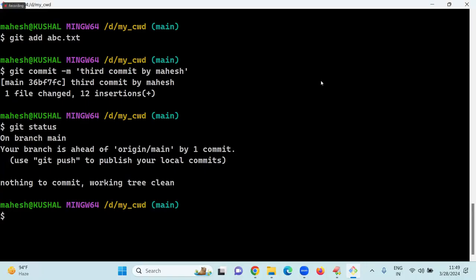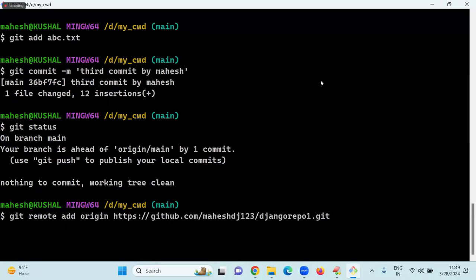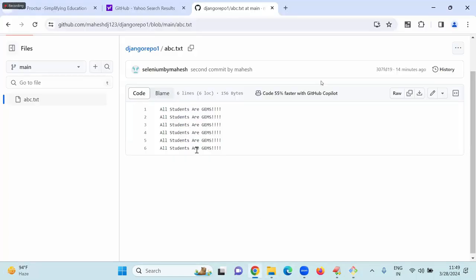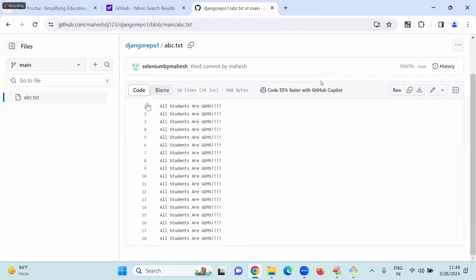after that we have to go with push. Direct push, no. Can I add origin? Not required. You have to git push origin to the main. Now go to here. 6 lines were there. You have to refresh. Total 18 lines are available there. So every day, whenever your project is completed, in the evening we have to upload your total data here.